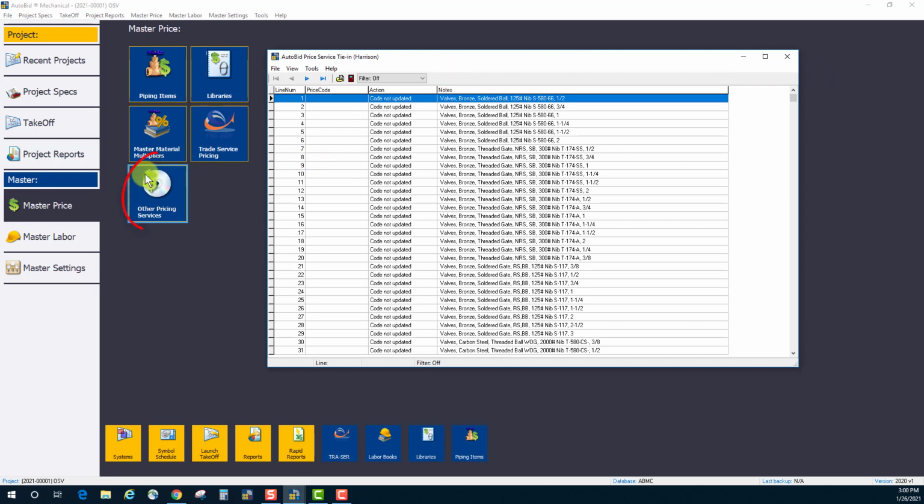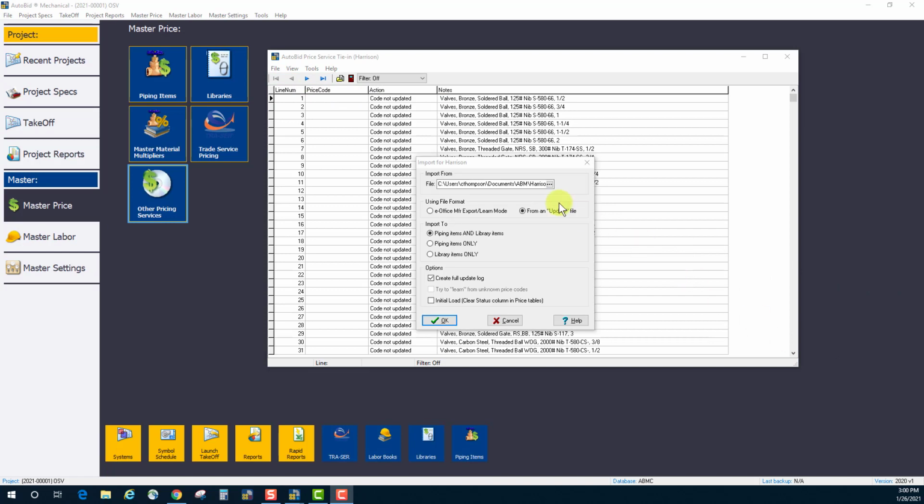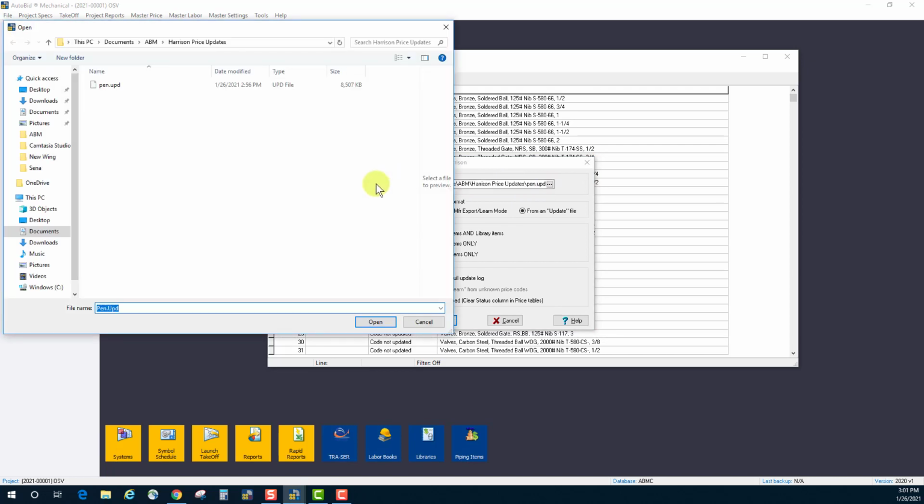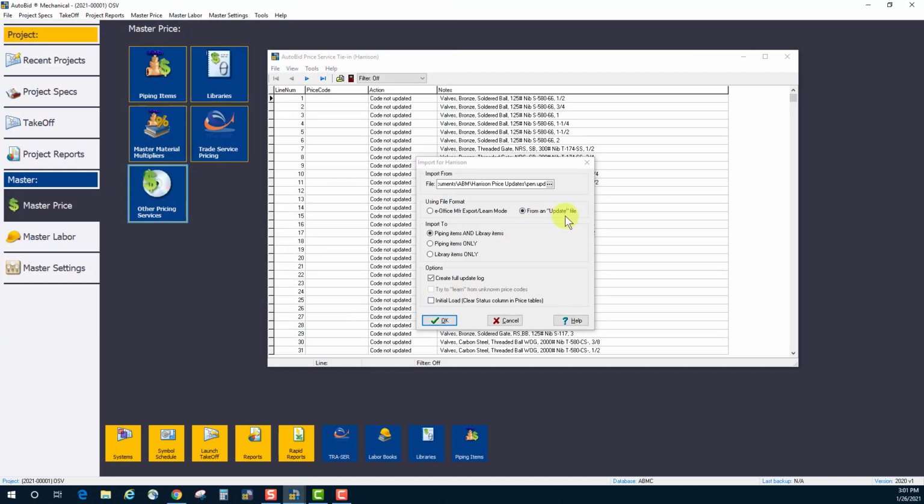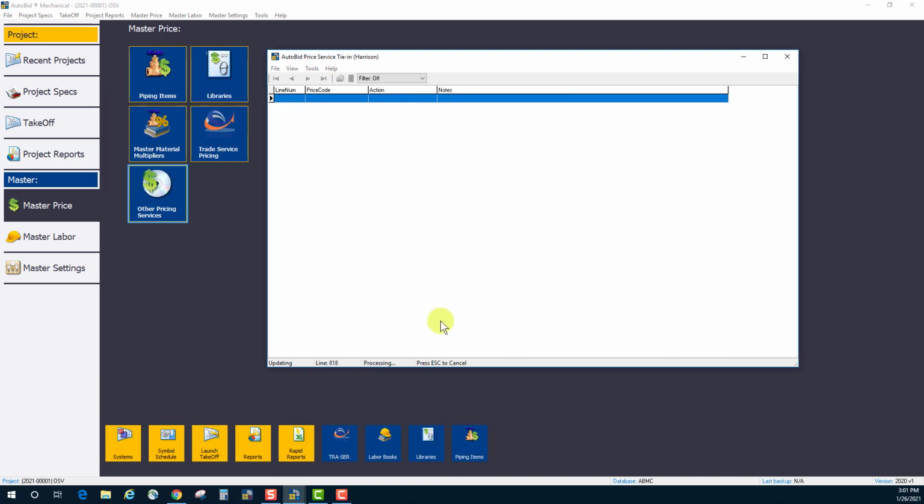Now that I've got that file there, let's see in the other pricing service area how we actually do the update. When it opened this up, it does have a log from a previous update showing to us. So let's go under File and Import. And it's going to bring up the Import to Harrison page. Now, if we hit this ellipsis button, we can navigate to that same location for that pen.upd file. It'll remember this by default. I'm also going to go with the default selections of an update file, piping and library items, and a full update log. We'll click OK.